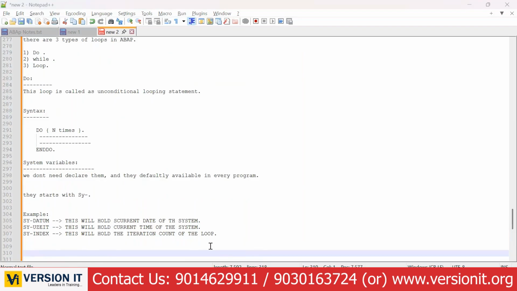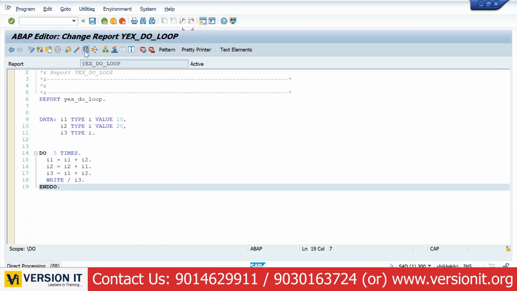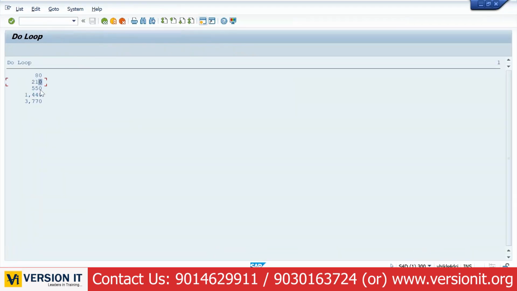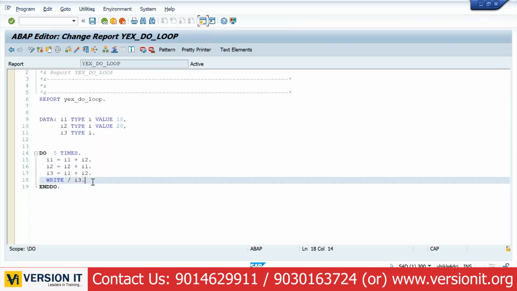For example, this is the output of the program now: first time, second time, third time, fourth time, and fifth time. Now I'll put a colon here, and whenever you're using multiple, put a colon, guys. Colon, comma, and I'll put sy-index here. Iteration count means when the loop is running the first time, sy-index will be 1. When the loop is running the second time, sy-index will be 2. When it's running the third time, sy-index will be 3. Like this.